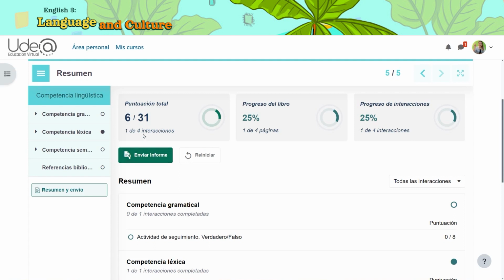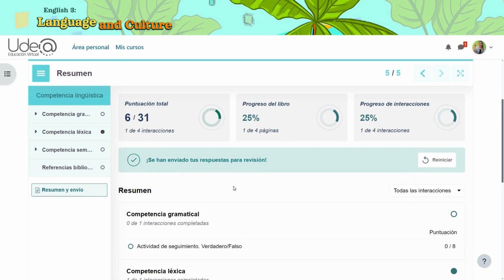In this option, you will find a detailed summary of the activities you have carried out. Then click on the Send Report button. Subsequently, the teacher will be able to grade or follow up on the progress of the activities you have performed.